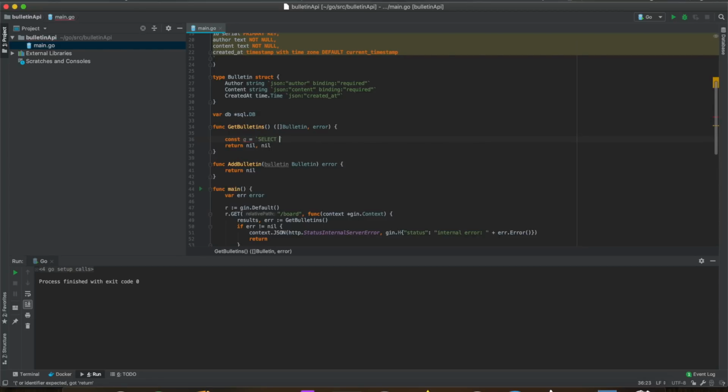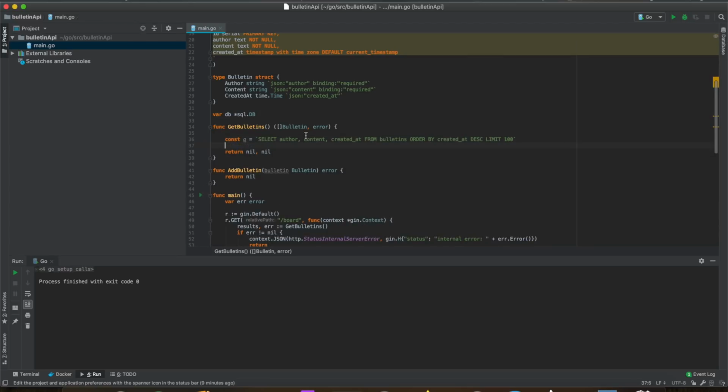Select author, content, created at from bulletins order by created at desc limit 100, just in case.